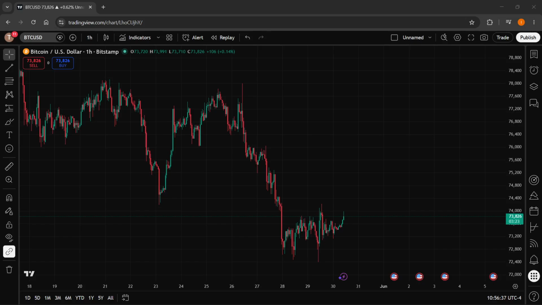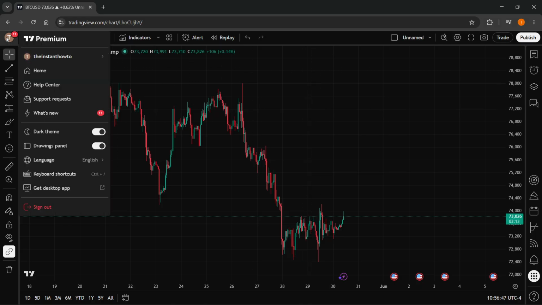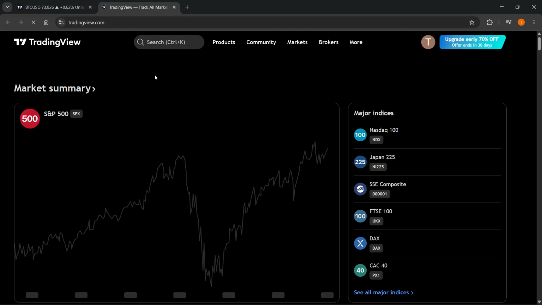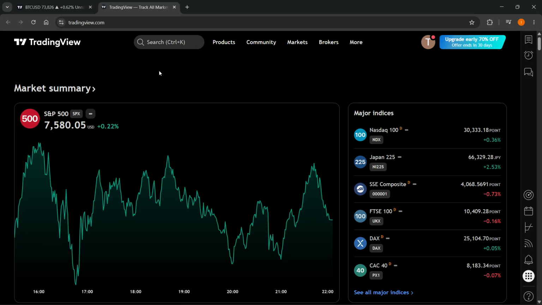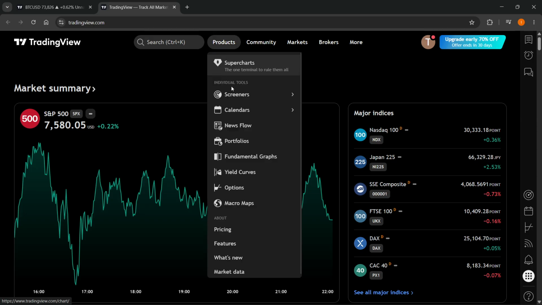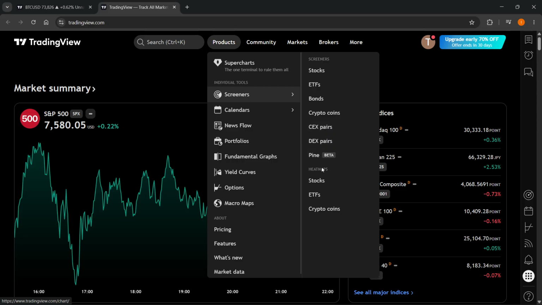In this video, I'm going to show you how to see a heat map in TradingView. Now, the first thing you want to do, if you're currently inside any of your charts, you can go to the top left and click on your profile icon and then click on the home button. This is going to take you to a separate tab to their basic website over here, so to the home tab. And then in here, what you want to do is hover over products, then you want to hover over screeners, and down here under heat maps, you can see you have the heat maps.